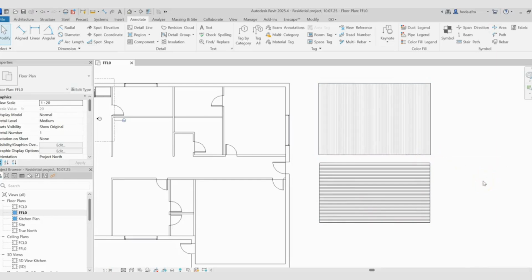Depending on how you would like your pattern to show on your paper, this needs to be selected while you're doing the fill pattern. So if you want it to change and adapt to the scale, go with drafting. If you want it to stay exactly the same, go with model.